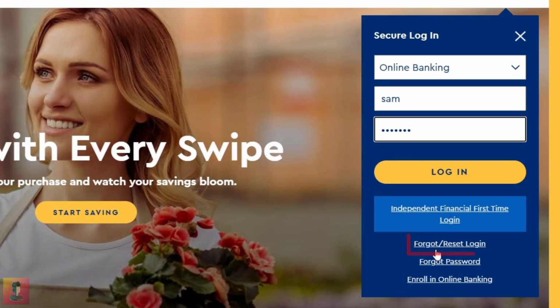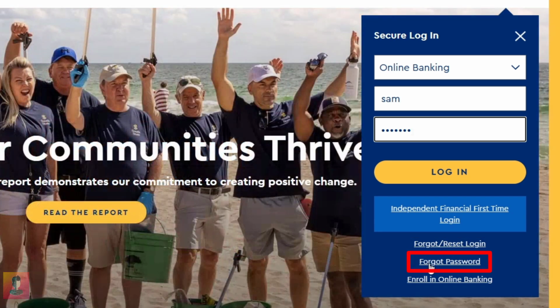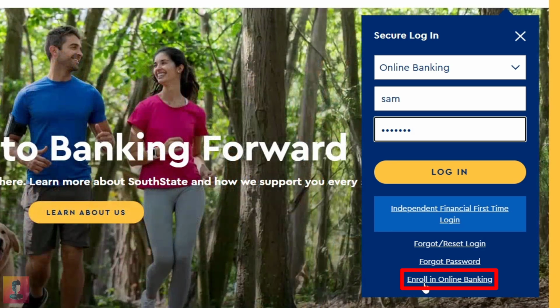If you need to reset your login credentials, kindly click on the Forgot Reset Login link. If you have forgotten your password, click on Forgot Password to initiate the password recovery process. To begin using online banking services, click on Enroll in Online Banking to register your account.